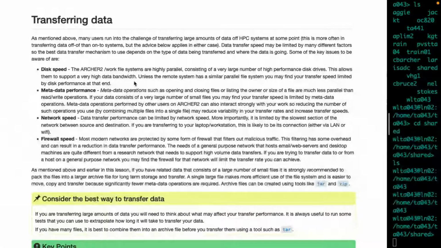Unless the place that you're transferring the data to has a similarly parallel file system, so unless that's running Lustre or the like as well, then if everything else is fantastic, if there aren't any other bottlenecks along the way, you may find that it's the disk speed on the receiving end that's limiting performance here.